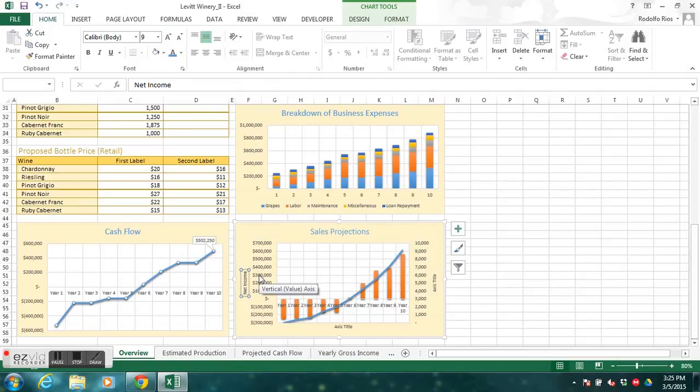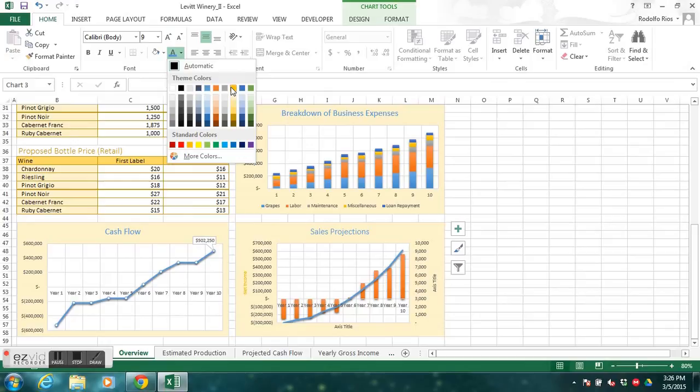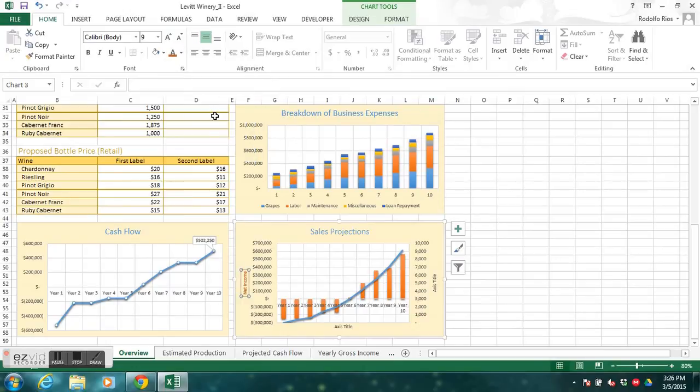We want the font color to be orange accent 2. So orange. Is that orange? Nope, that's gold. Orange accent 2, darker 25%. Okay. And that way the theme color matches.